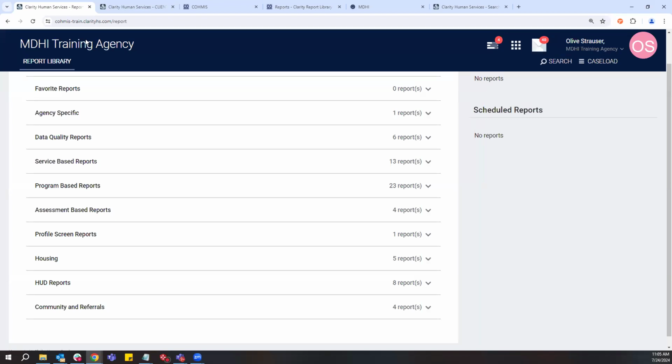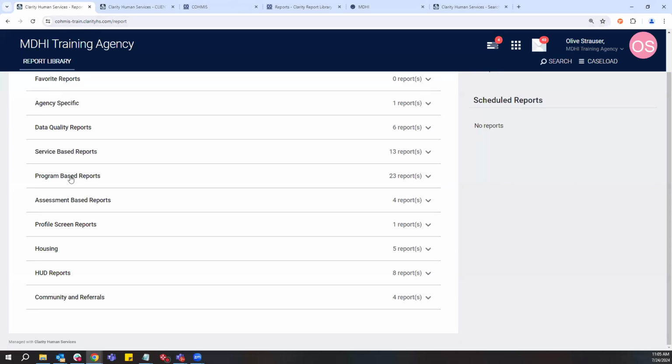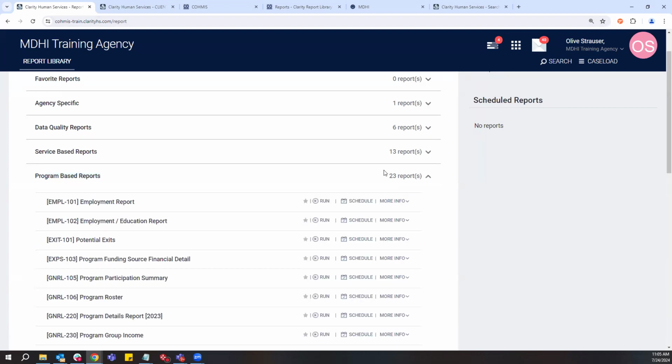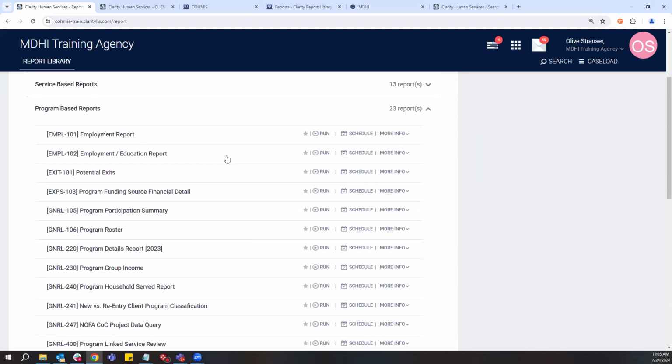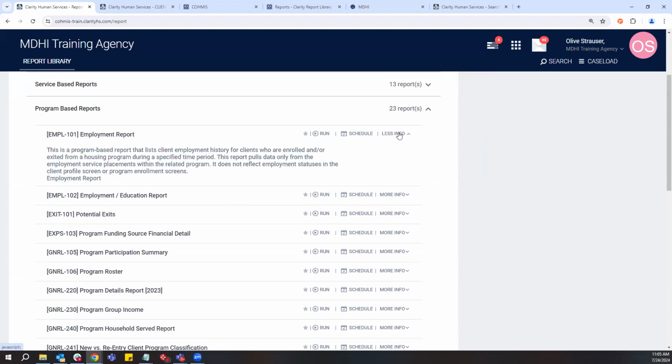And the majority of reports that you are going to be running are probably going to be here in this program-based report section. This is always a good place to start when looking for a report. And you notice there's so many. So you're like, where do I even start here? A helpful place to start if you're not sure which report you want to run is, see on the side here, it says more info. When you click on more info, sometimes there will be a brief description of the report. And then at the bottom, there will be the name of the report with a link.